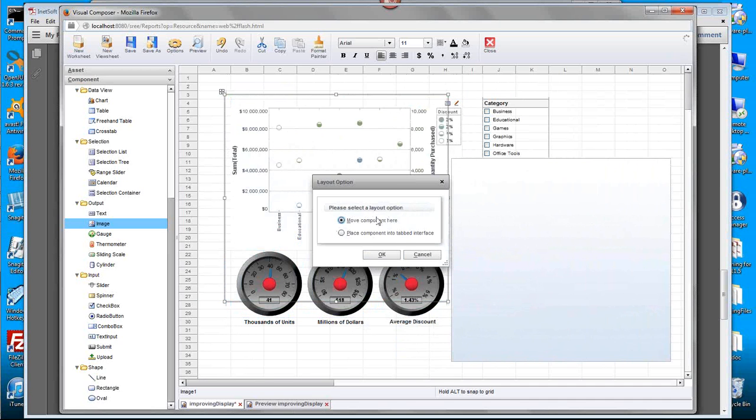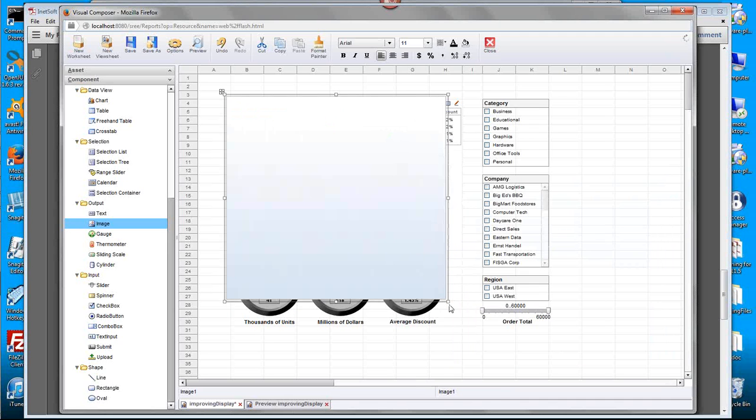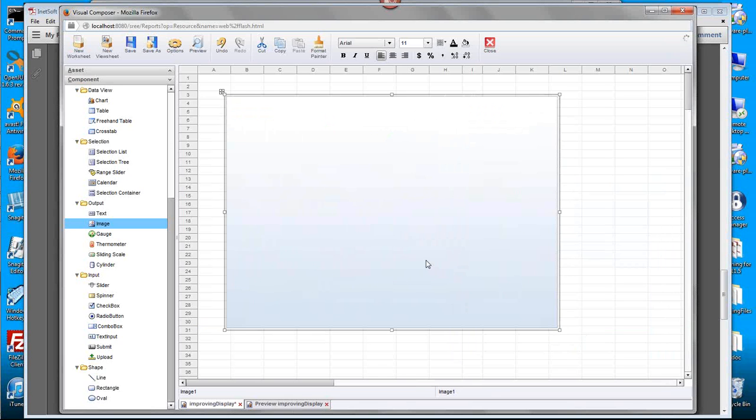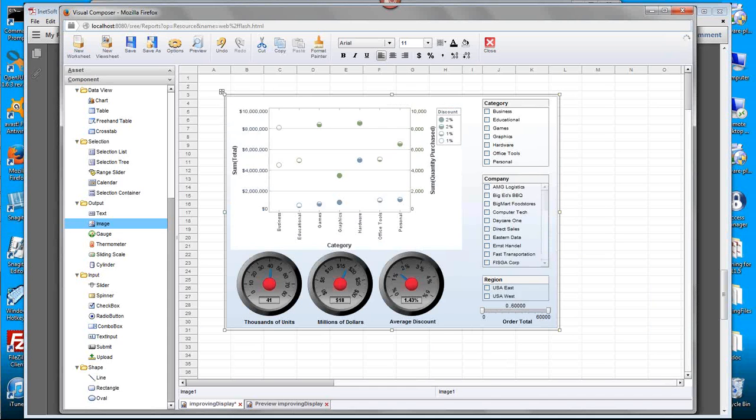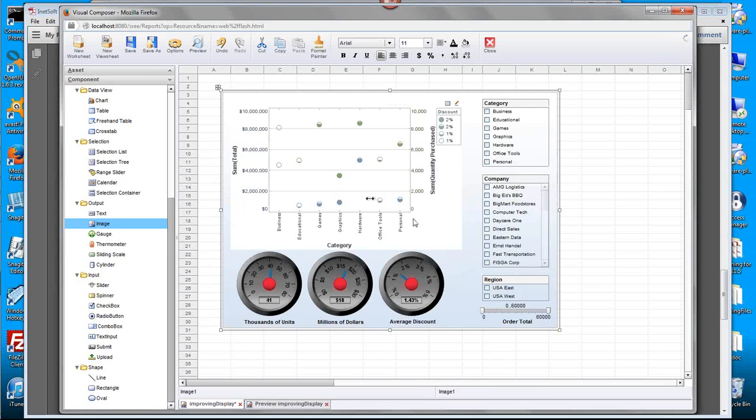So I can move this image, and again, you'll notice that time and again I get prompted, do I want to do a tabbed interface or do I want to move component here? In this case, because I'm not demonstrating tabbed interfaces anymore, in all cases I'm going to use move component here. So I'm going to make this large enough to be a background, and then right-click and select Send to Back. Okay. So now this gradient image is the background for the dashboard. So those are two very common approaches to creating a framing effect, and that is to use a shape or to use an image in the background.